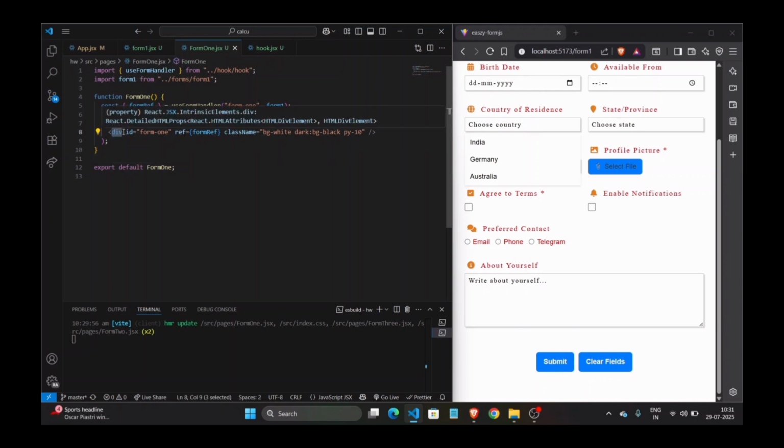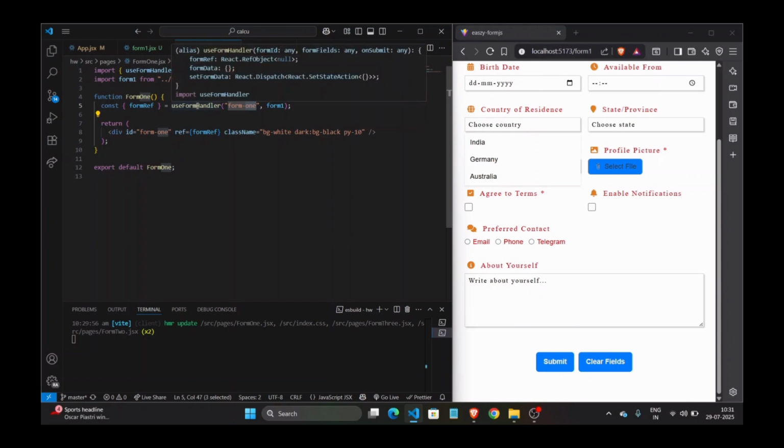Okay, first we have to create a div. Remember the ID must be unique from every other form. We need to pass this id in this form handler hook as the first argument, and we can assign this form handler to a form ref, and we pass this form ref to this ref, and everything is connected.